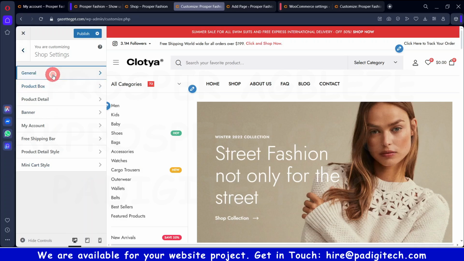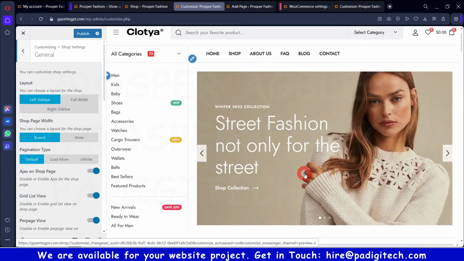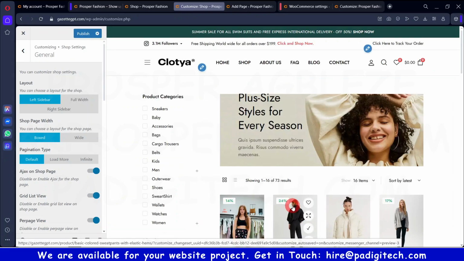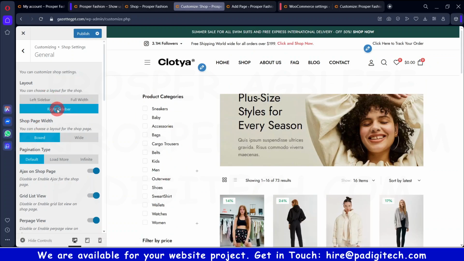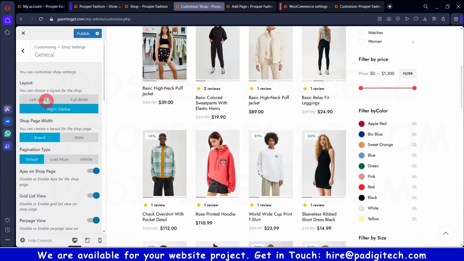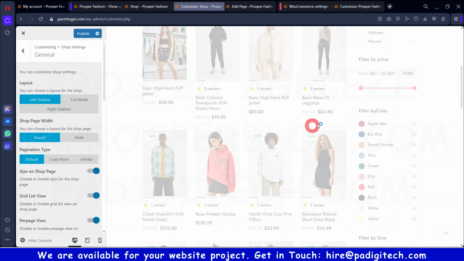You can see here under general. I'm not on the shop page now, so make sure you are on the shop page itself so that you can see all the changes as they take effect. For example, this is my left sidebar. If I click on right sidebar, this moves to the right sidebar. This is where you're going to customize your shop page.